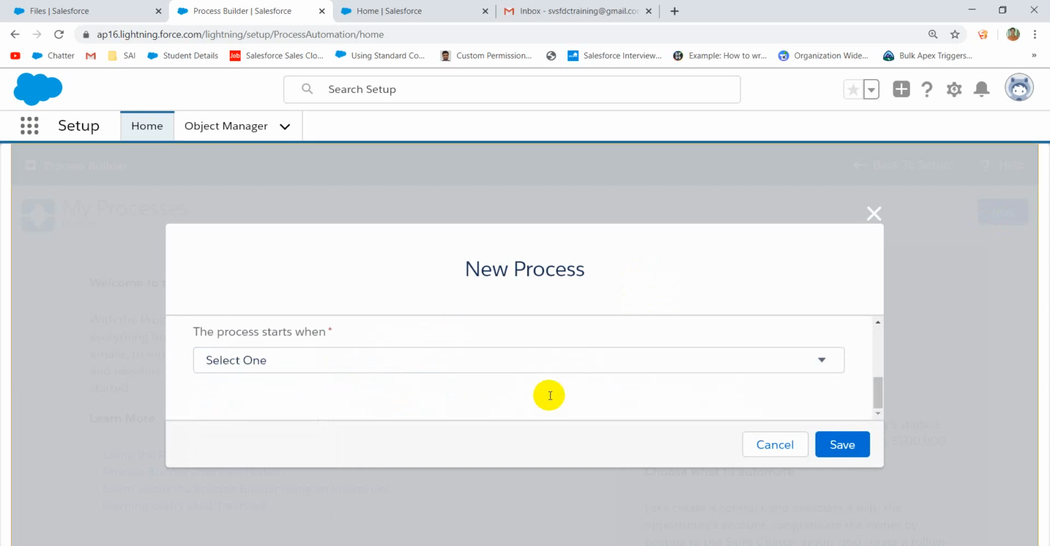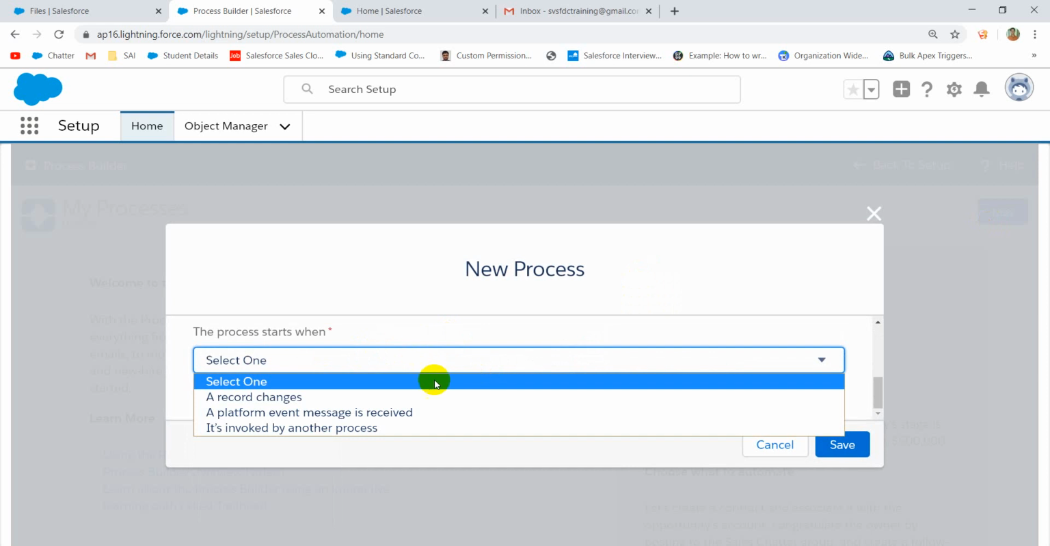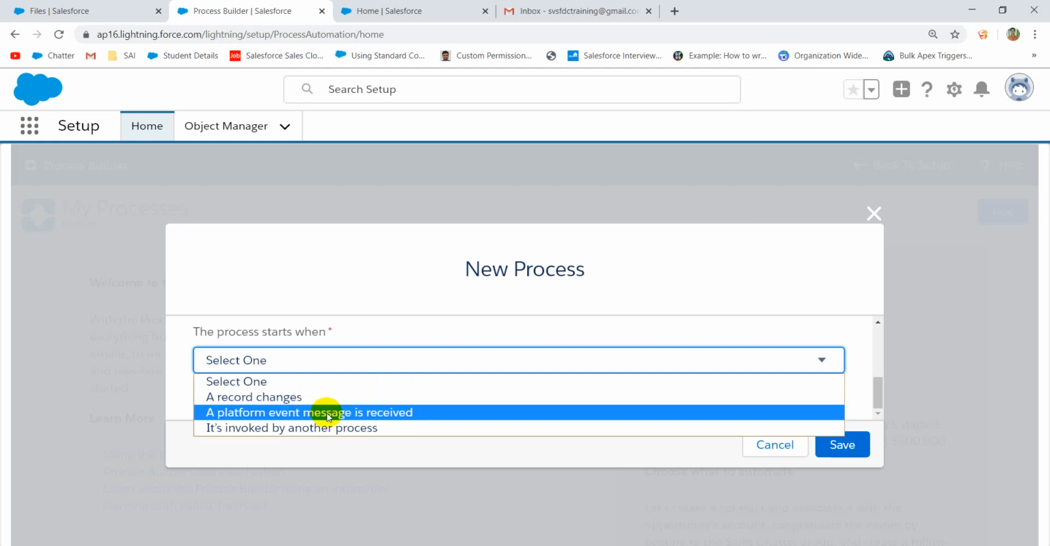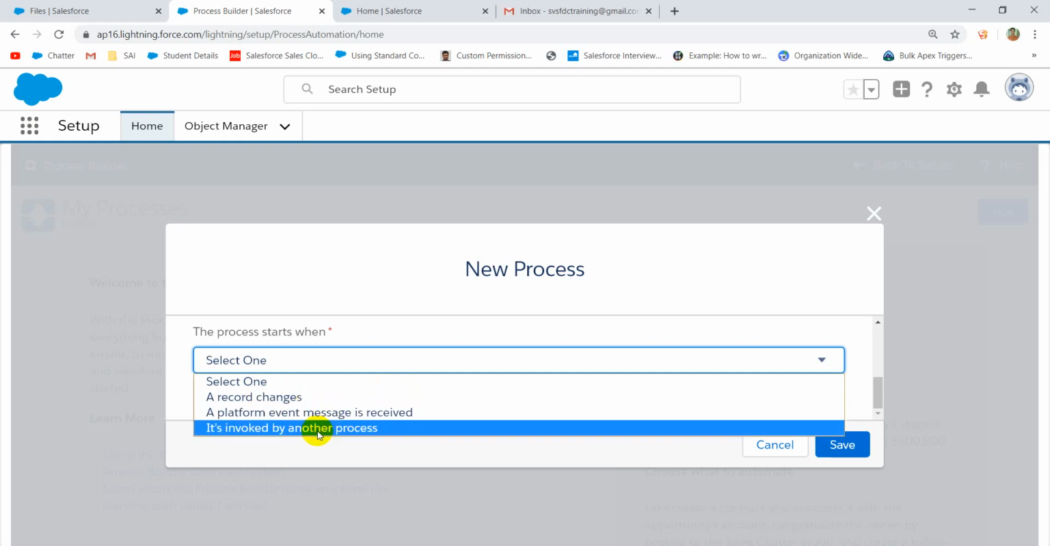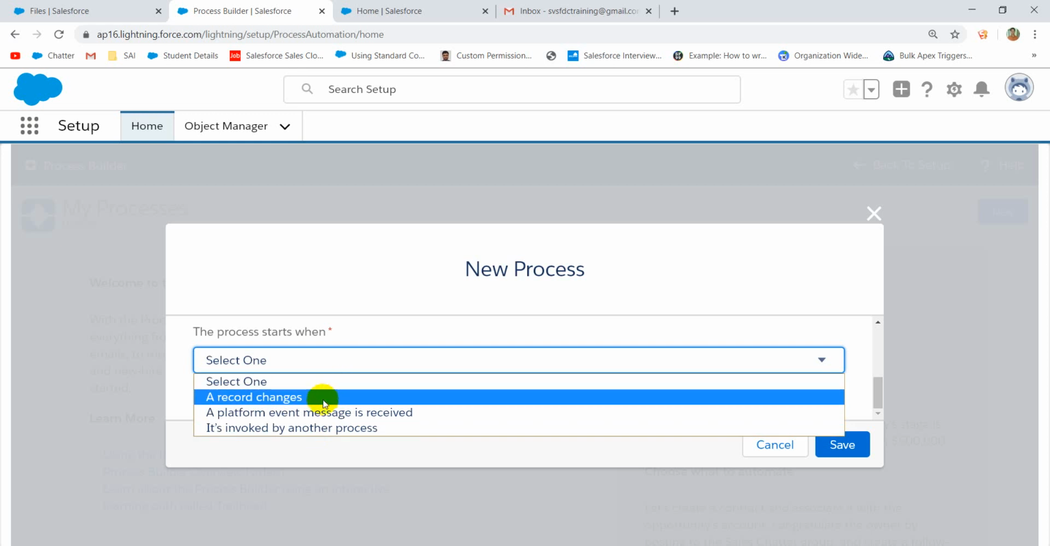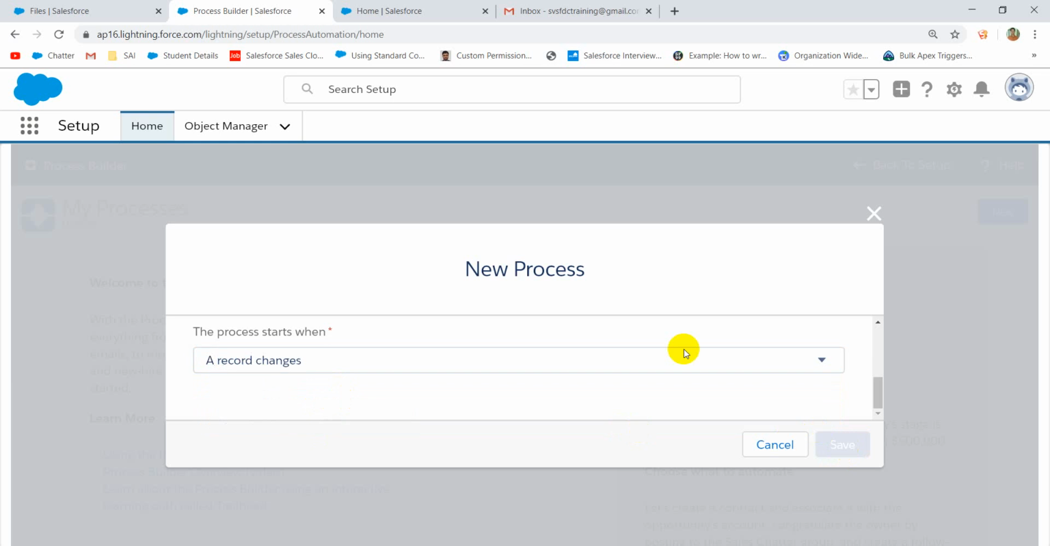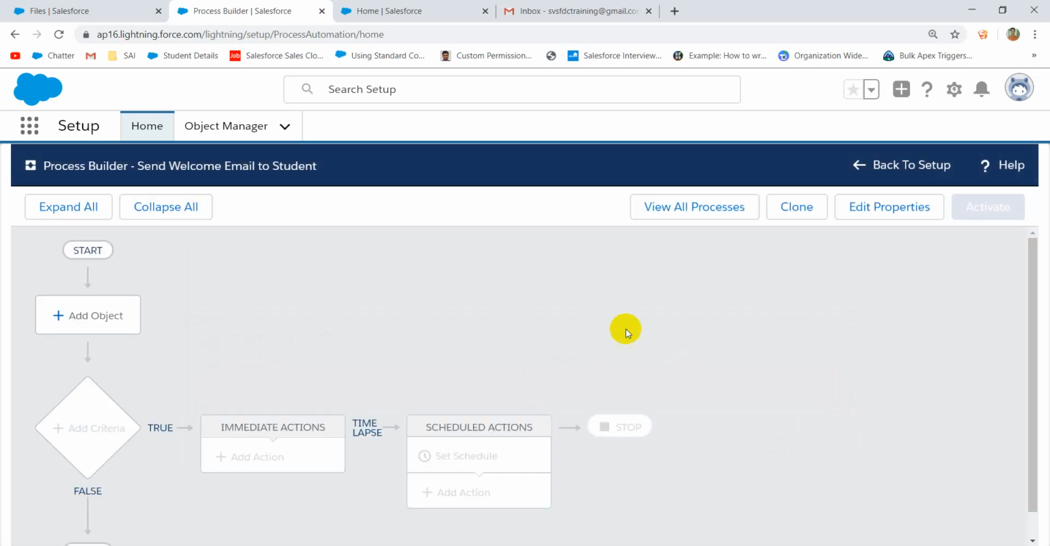So here there will be an option for when this process builder should be executed. For now, let's take it as a record changes. Then I'll explain later the platform event and invoked by another process. First thing, a record changes means when the record is created or updated. Okay, next, let's save. Now the process builder is created.